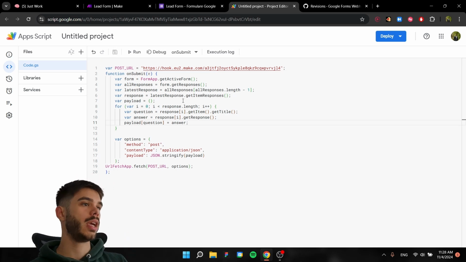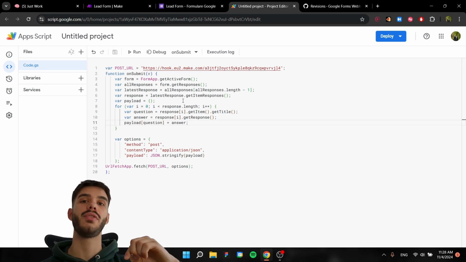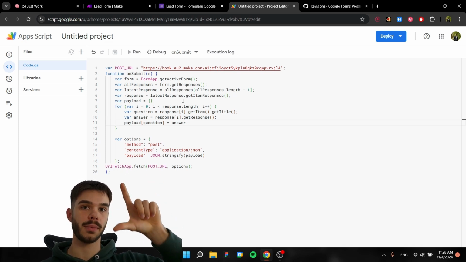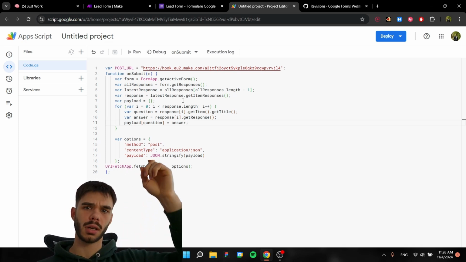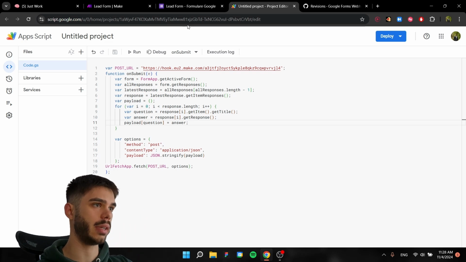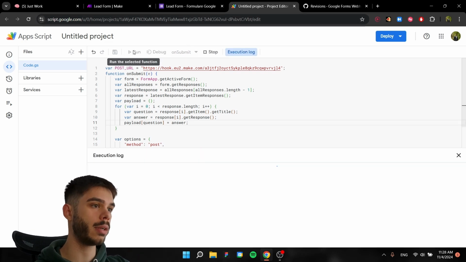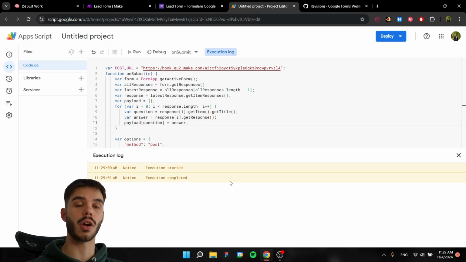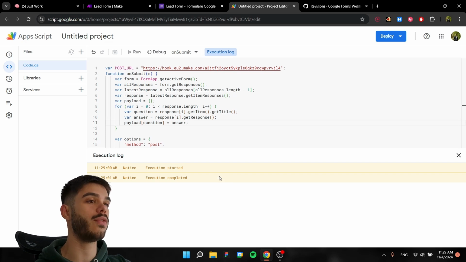Really important: in order for this to work, you have to already have a response in your Google form. So make sure that after you have created your form, you complete it once so that you have one response in the history of it. Now we click Run. It is going to get execution started and execution completed. If you do not complete the form at least once, it is going to give you an error here. So keep that in mind.